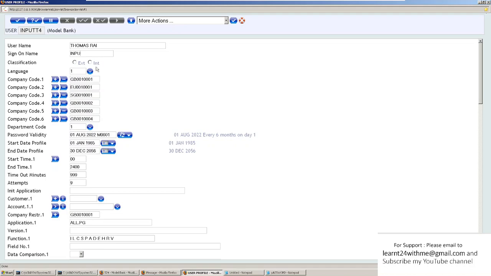And I can give INPUT, I can make it 04. So this is sign on name. With the help of this user ID, user can log in into T24. So it's the internal user, that's why I selected it.